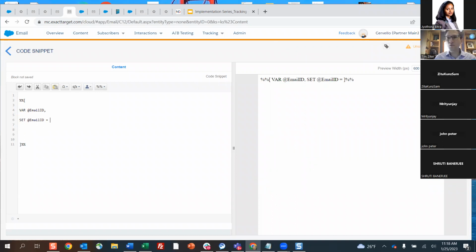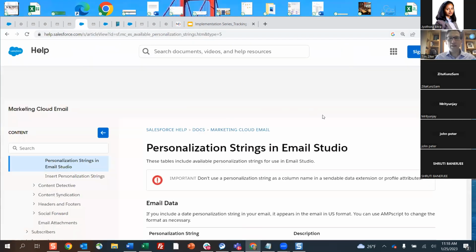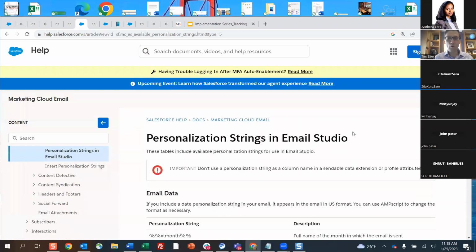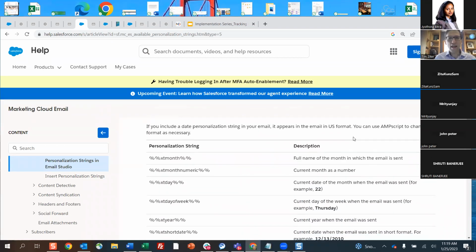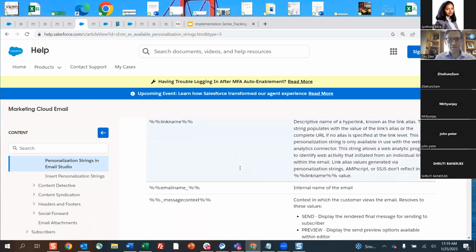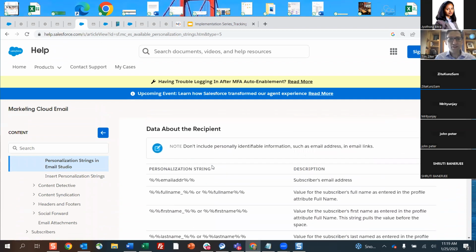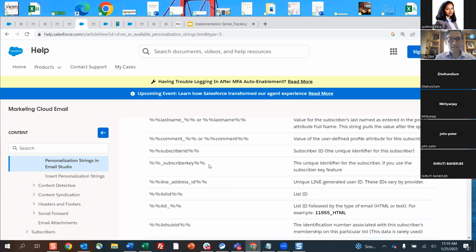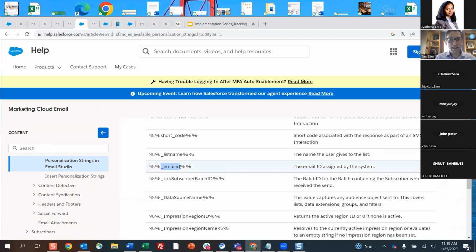What's going to be our source that's going to provide the email ID? Luckily, Marketing Cloud has these data points called personalization strings. It's this treasure trove of all this amazing data that you have access to at time of send. And there are a ton of them, which is great. You can get the email name, first name, last name of the person. And unfortunately, we do have this email ID right here as a personalization string.